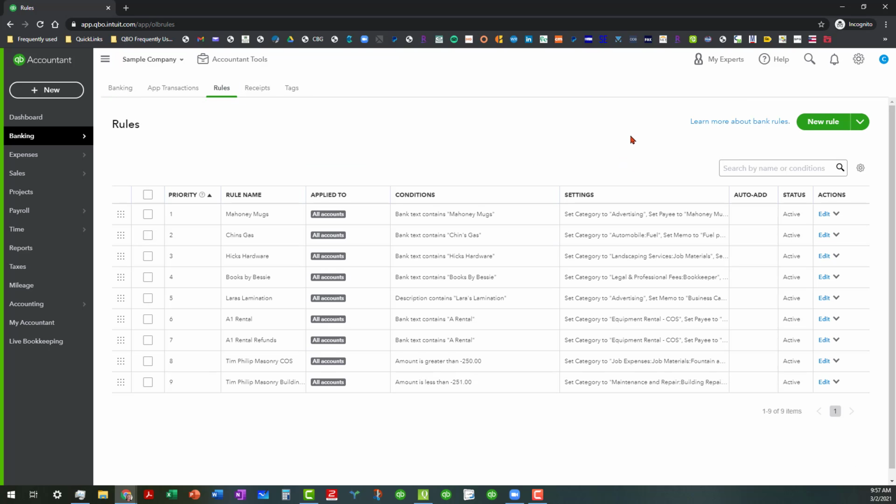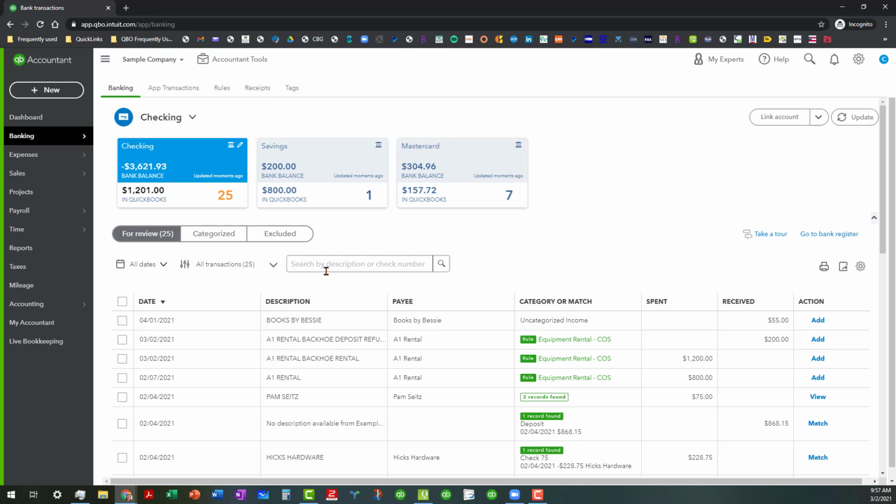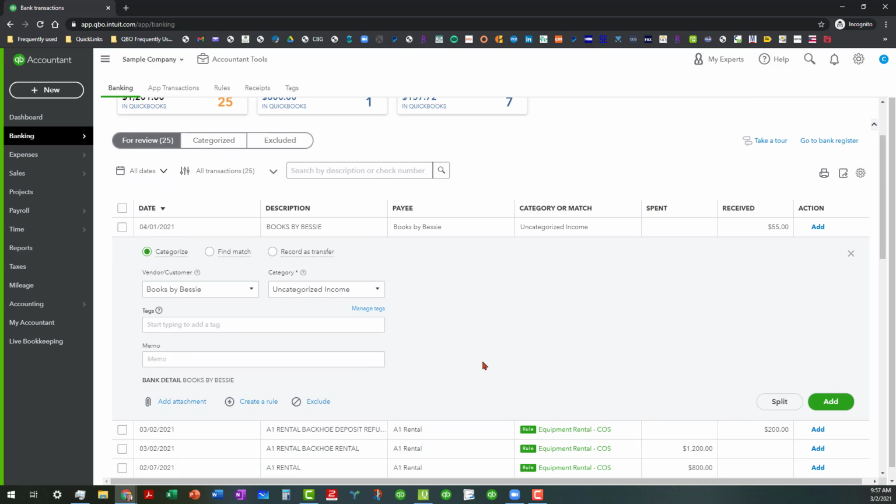The other thing I wanted to mention, and this is really important because I've seen this over and over in different cleanups that I have assisted on, is that people may end up with more than 100 rules. For example, I'm going to go into banking so I can show you. Say for instance you click into the transaction right here, and it gives you an opportunity to create a rule. You can do this with any transaction, but if there's already a rule addressing this, it may be that the rule itself is not specific enough or is not covering that particular type of scenario.